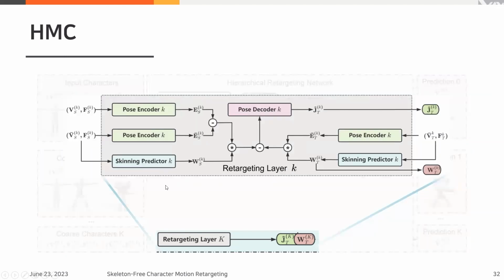The architecture of the retargeting layer is similar to the skeleton-free pose transfer method, which consists of a mesh encoder and a skinning predictor. From the coarsened source meshes and target mesh, each pose encoder encodes the vertex-wise pose information, and each skinning predictor predicts the potential skinning weight of each vertex. And taking the difference between weighted pose embeddings as input, the pose decoder is trained to learn local deformation J for each part.